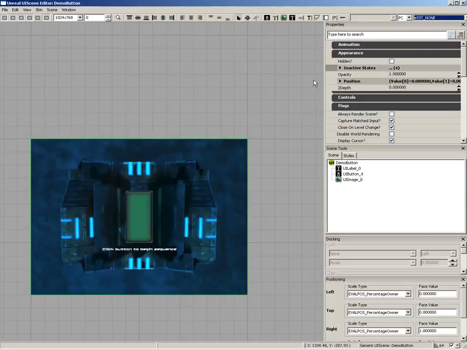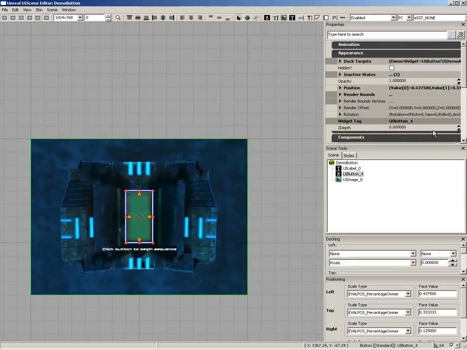Now, the other panels we have access to. We have a properties panel. This is context sensitive. If you have nothing selected, you're looking at the properties of the UI scene itself. As you select different widgets, these properties will update, allowing you to change the various properties of that particular widget.